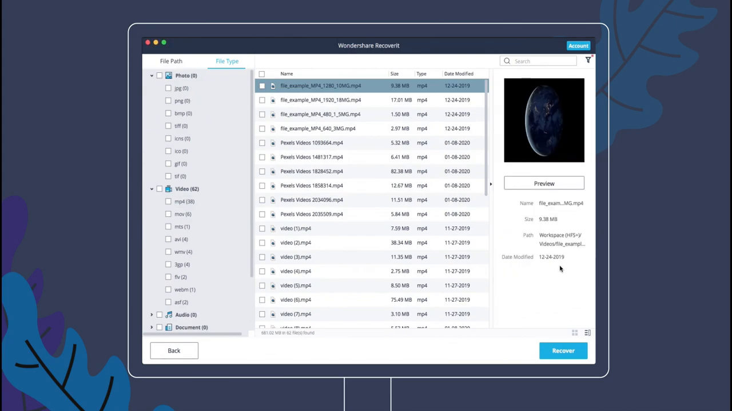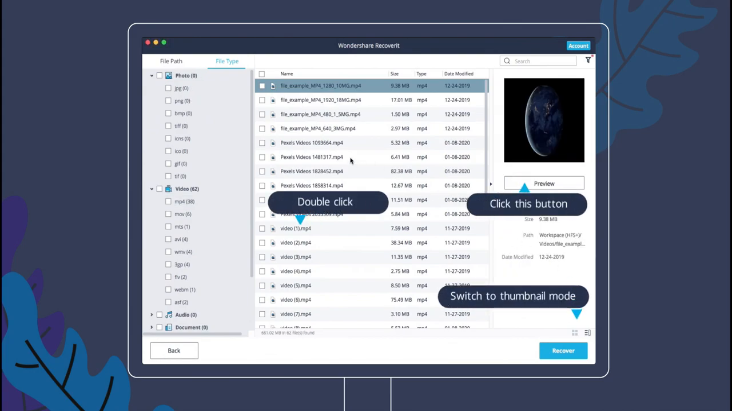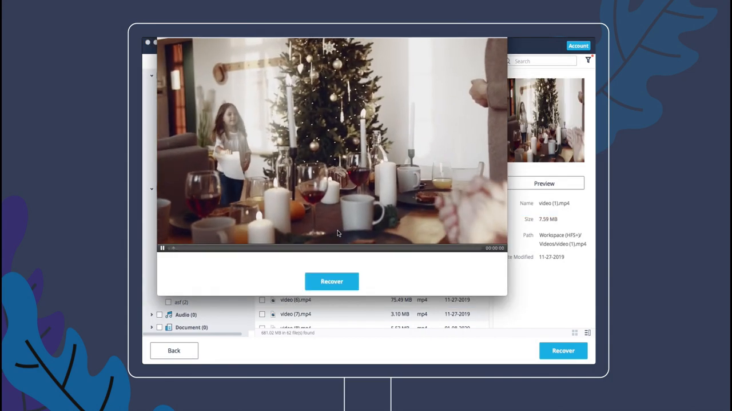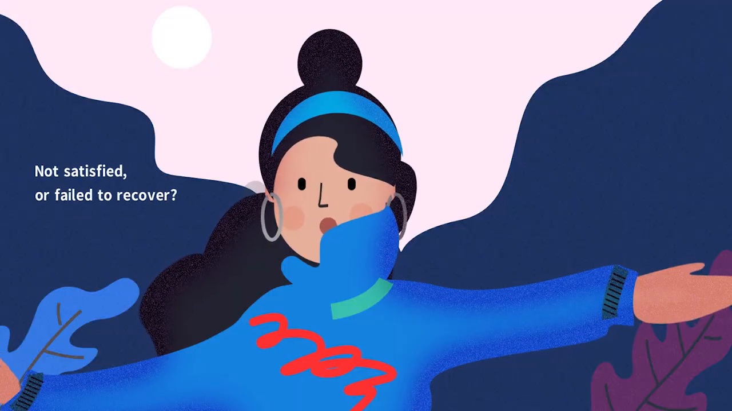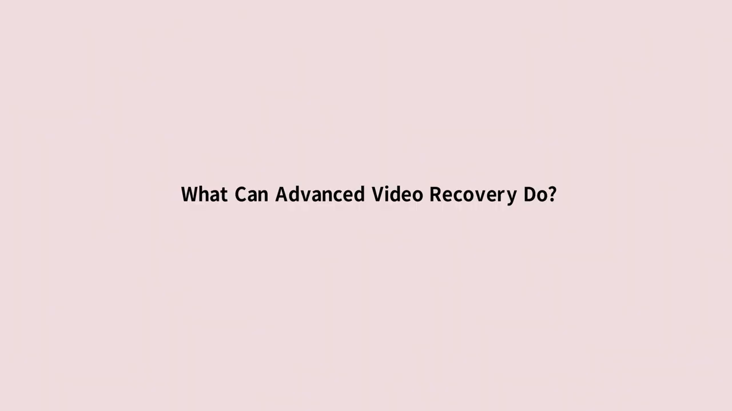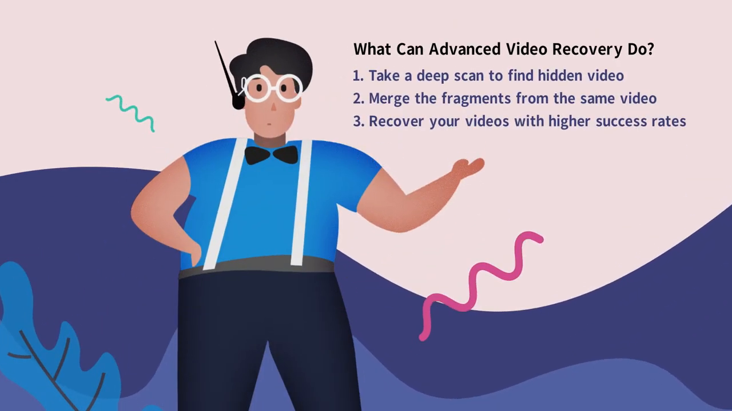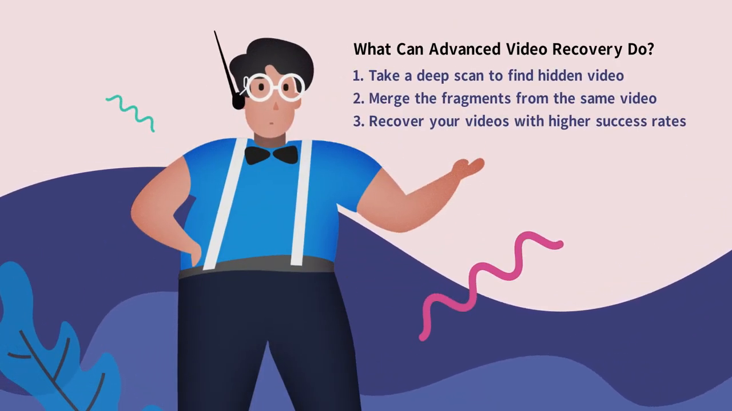You can preview the video through double-click, clicking Preview button, or switching to Thumbnail mode. Now, preview the video and recover it. If you are not satisfied or failed to recover the video, you can try Advanced Video Recovery. It can recover video files with higher success rates.